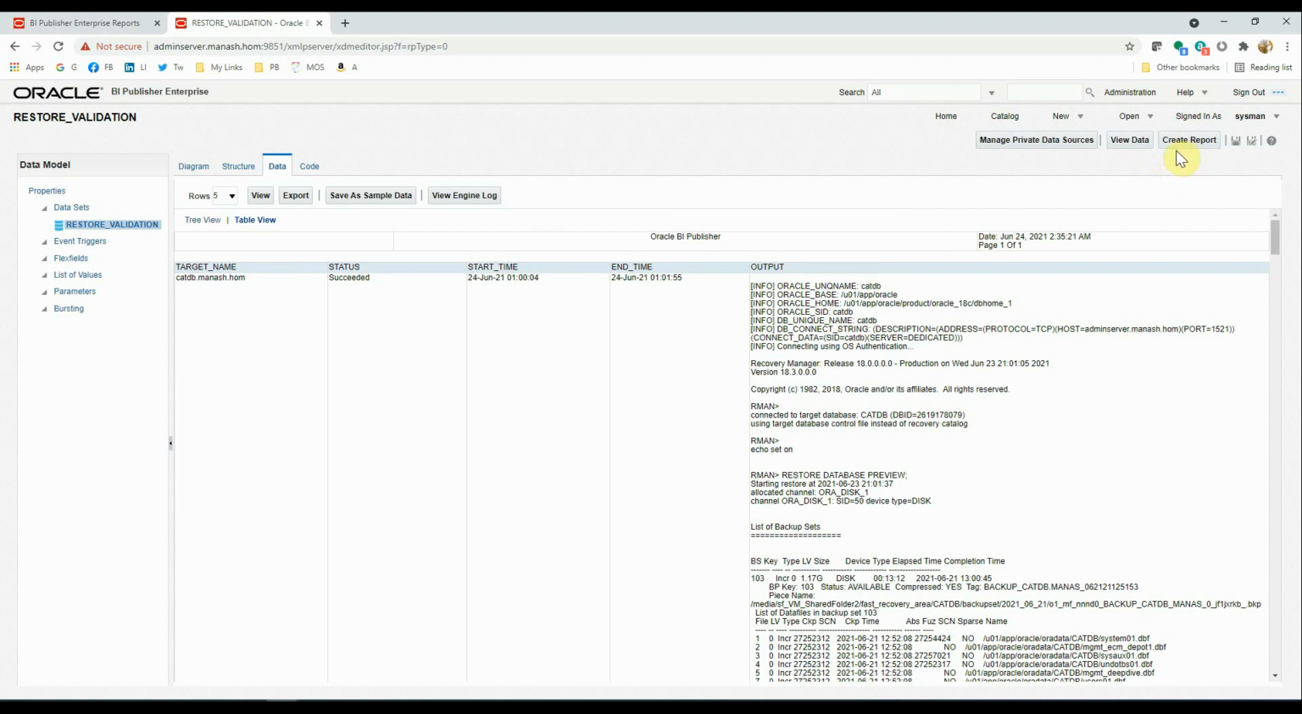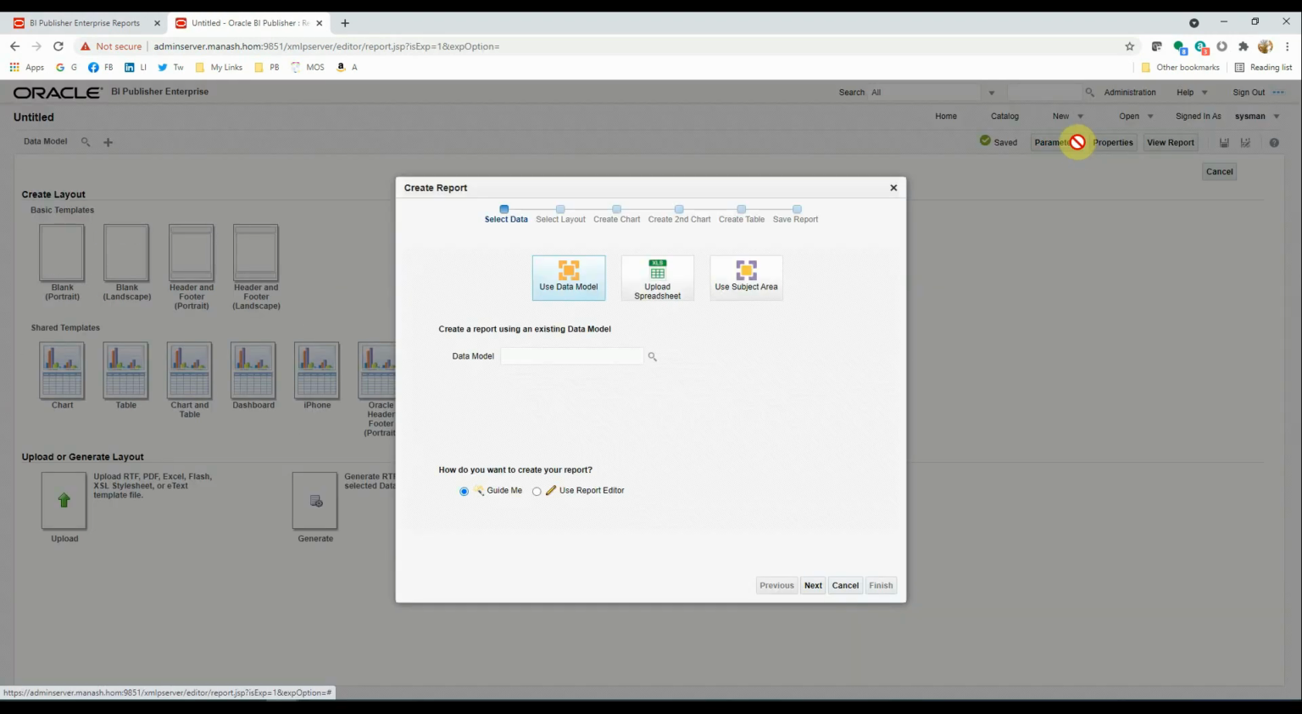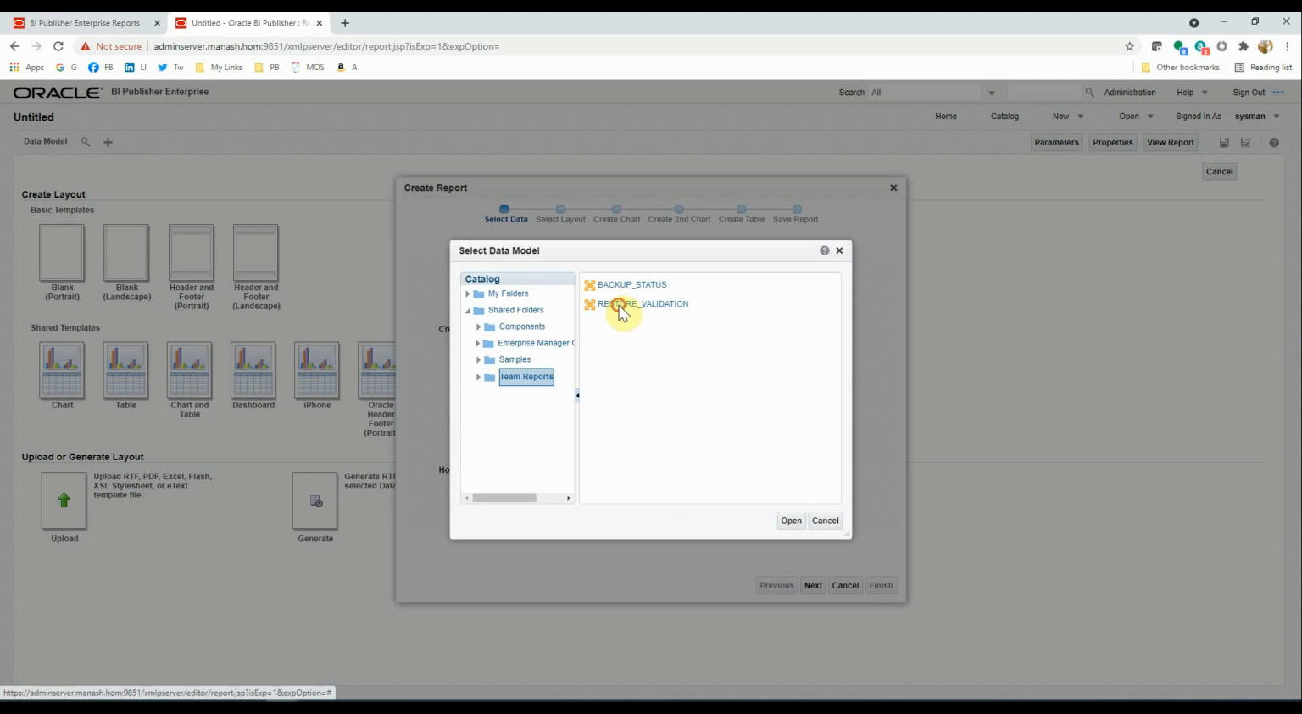We can create a report using the create report button when we are already in the restore validation data model here, or I will show you another alternate way to create the report. To do that, you can simply go to new report. It will ask you what type of report you are going to create and what will be the source of the data. In our case, we are going to use our data model, so by default it's selected here, use data model. Then which data model we are going to use, that is the restore validation.